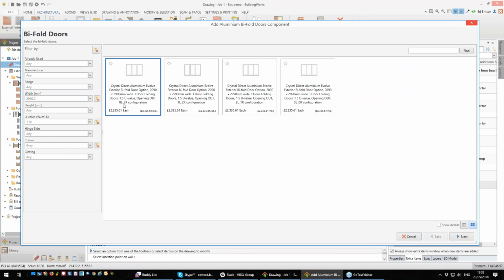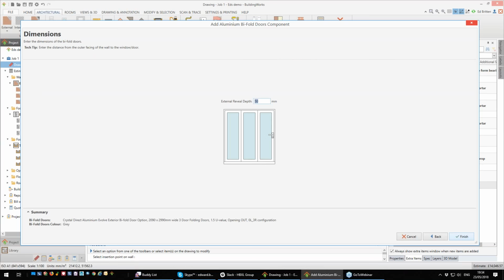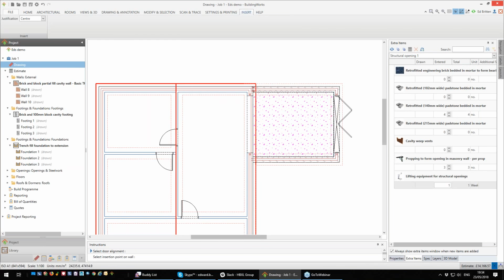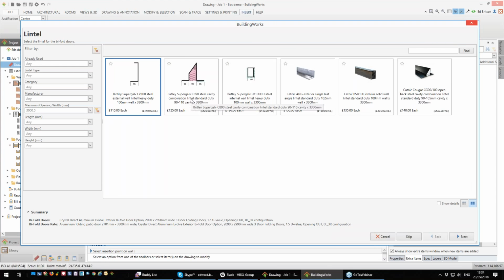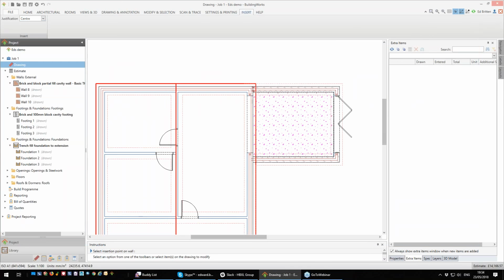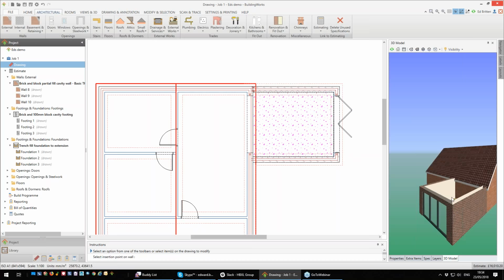And then it's just the opening configuration. So 3 right, 1 left, 2 right, 2 left, 1 right, or 3 left, none right. So I'm going to go with none left, 3 right. Reveal depth, again, typically 150. I'm going to position this. And once again, it's going to ask me for my lintel. And I'm going to go straight for a nice cavity lintel. That's automatically put it in, and it's going to ask me again, do I want some cavity weep vents? Well, this is an external one, so I'm going to say yes, I'd like 2 cavity weep vents. That's now costed, and we can nip back to our 3D model.